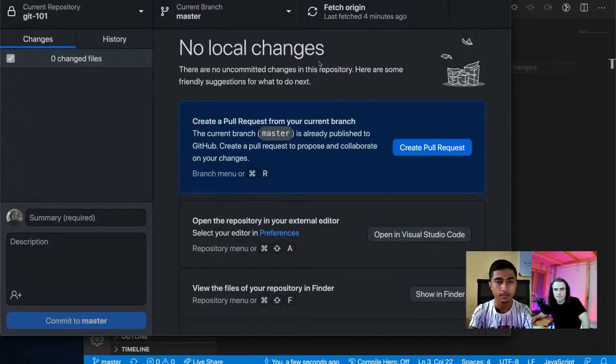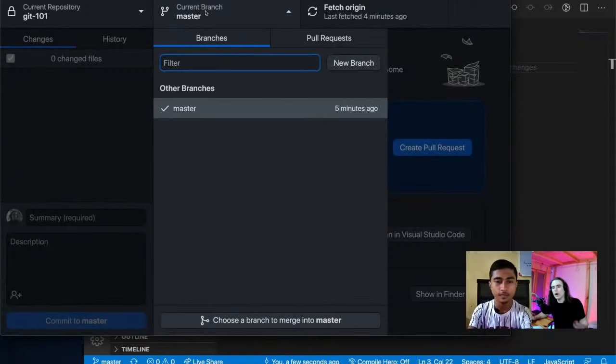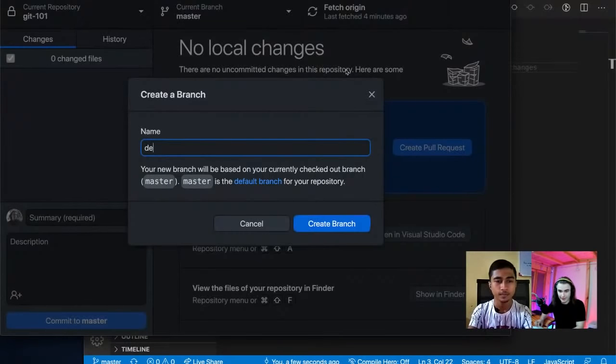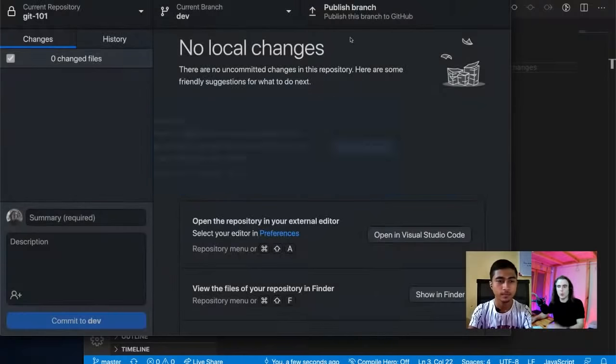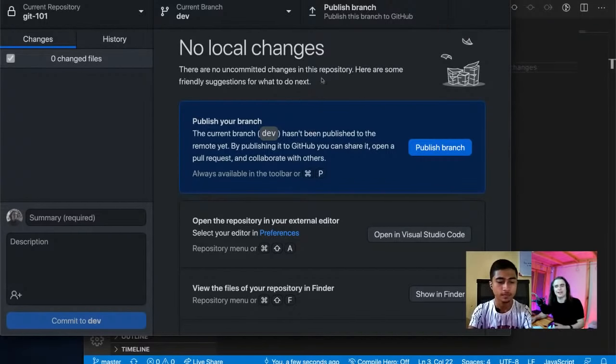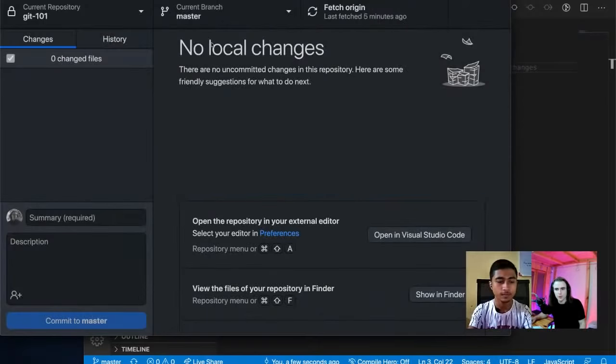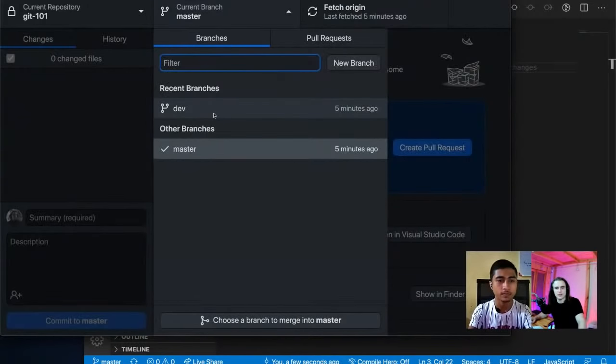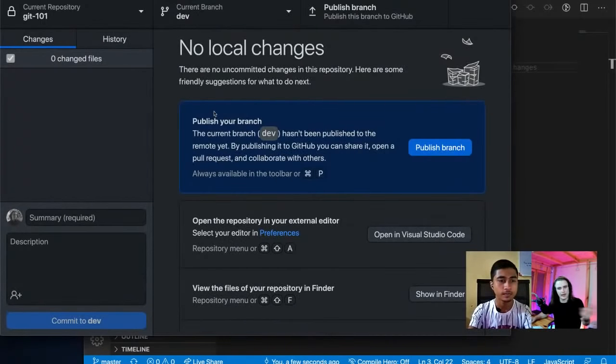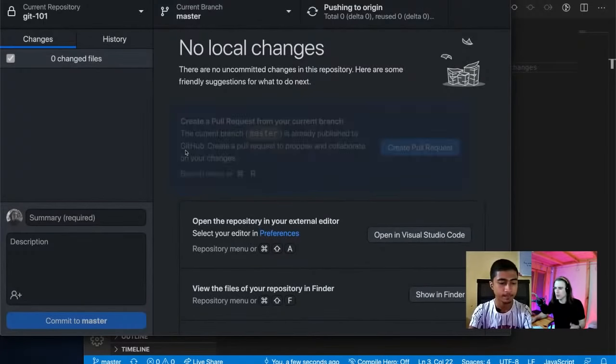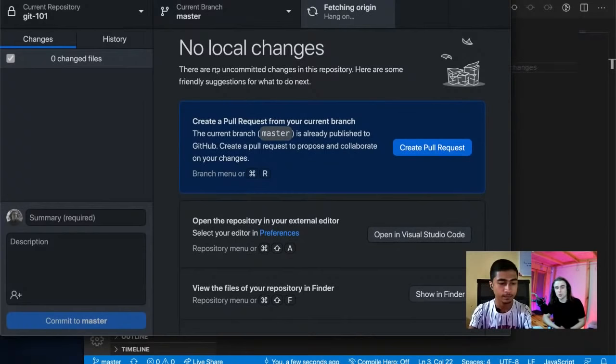Okay, so branches. What is a branch? Let's actually create a new branch called dev. And we just went ahead and checked it out by selecting it. It's super easy with GitHub Desktop. You don't have to worry about all this checkout stuff. You just select it like a normal user would, who is actually new to coding.